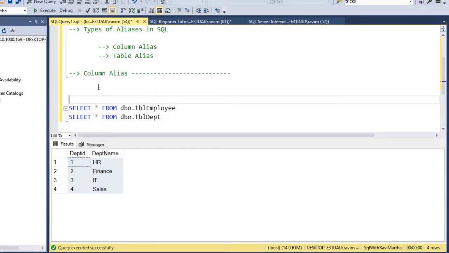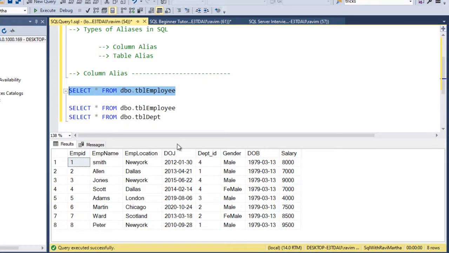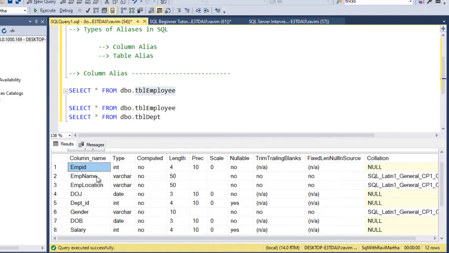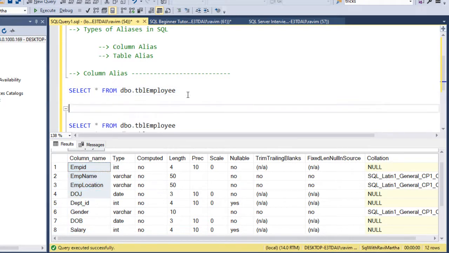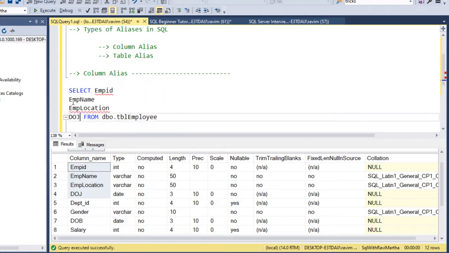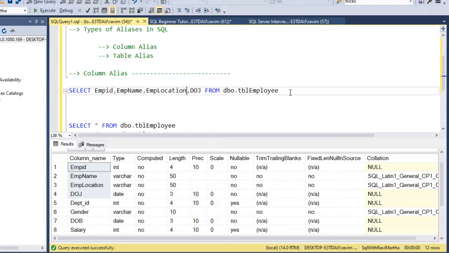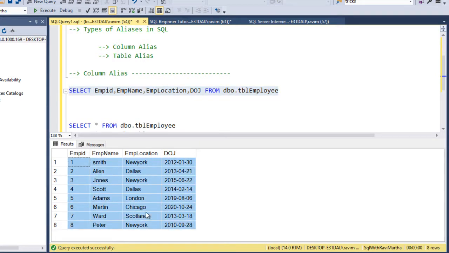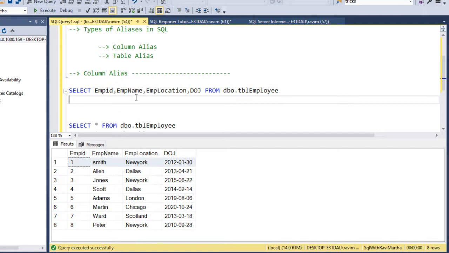For select star from TBL employee, I'll take the column list first. For that, just press Alt F1 to get the column list, the shortcut, and I'll take the first 4 columns for now. I'll do a comma separation, press Alt and drag it. So it is comma separated now. Let's select this particular table. Now we have 8 rows and 4 columns since we have selected only 4 columns.